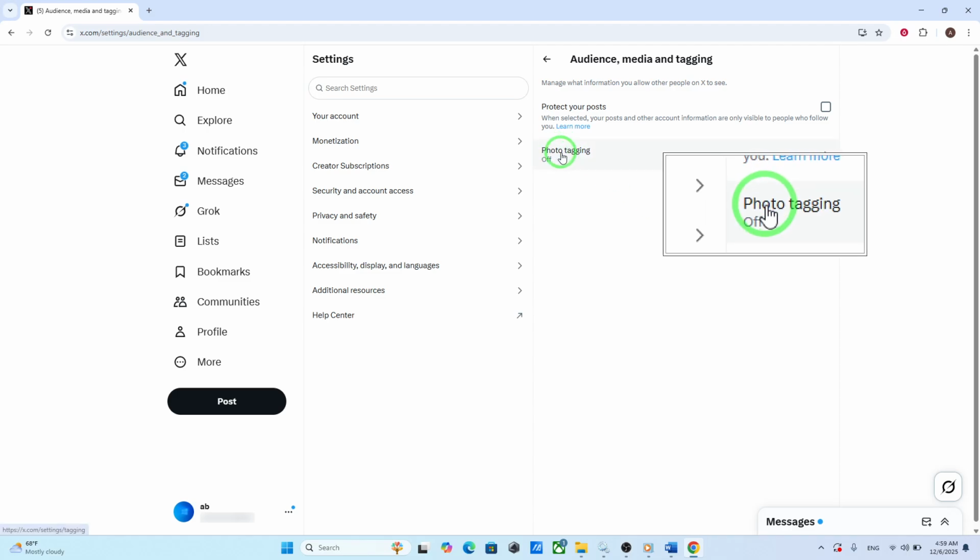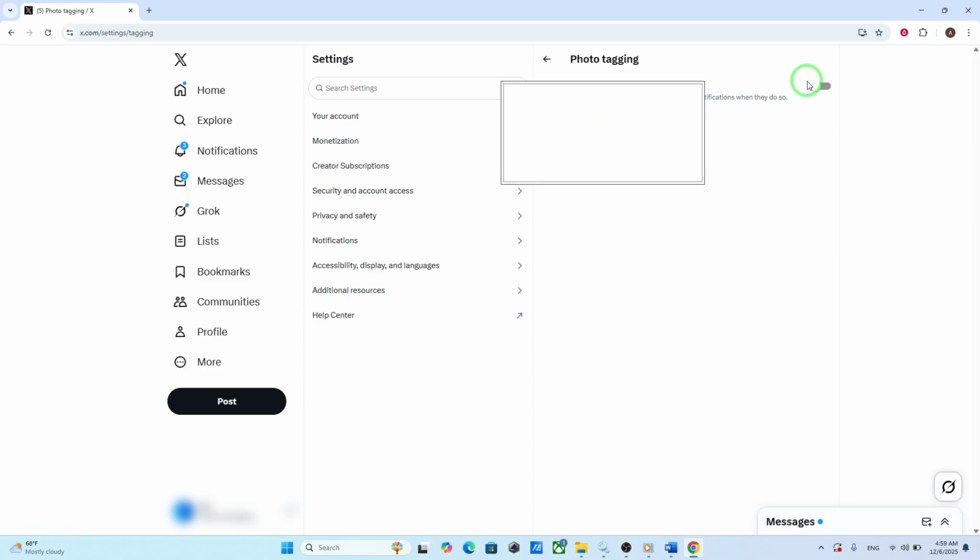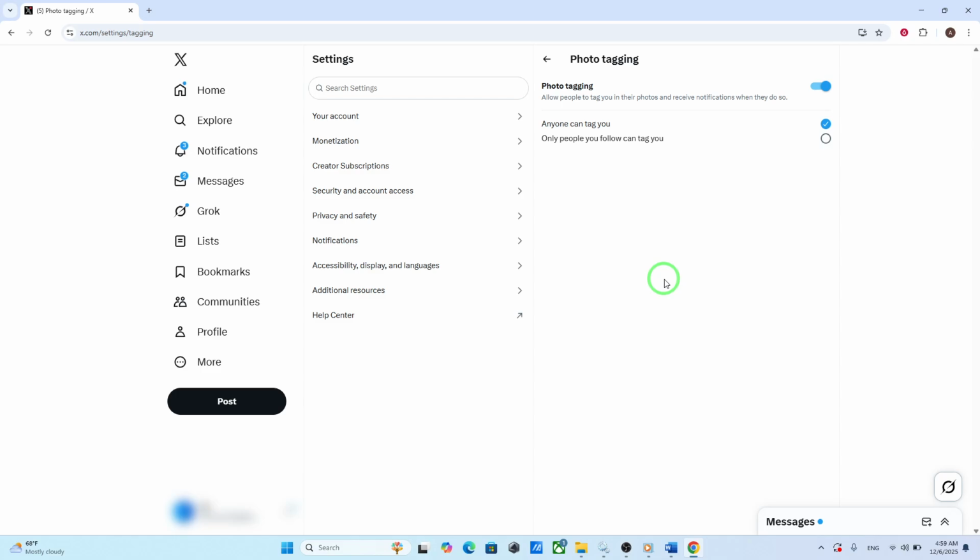Now, you'll see a switch or toggle that allows you to enable or disable photo tagging entirely. Turn it on to allow photo tagging. Once enabled, you'll have different tagging options to choose from. To make sure only the people you follow can tag you, select the option that says only people you follow can tag you. That's it.